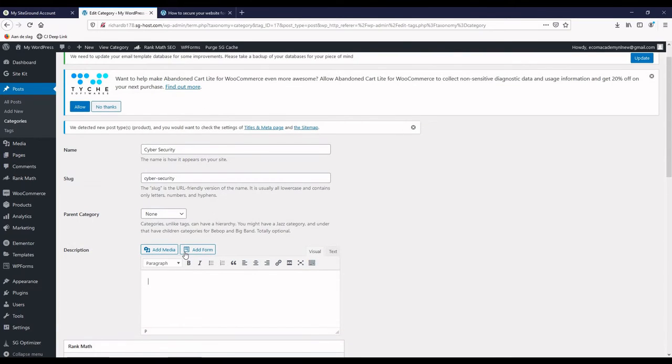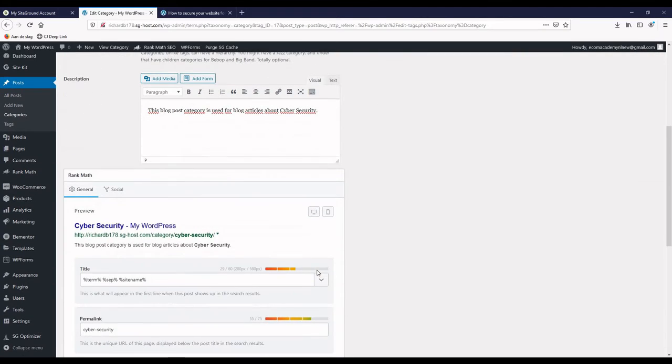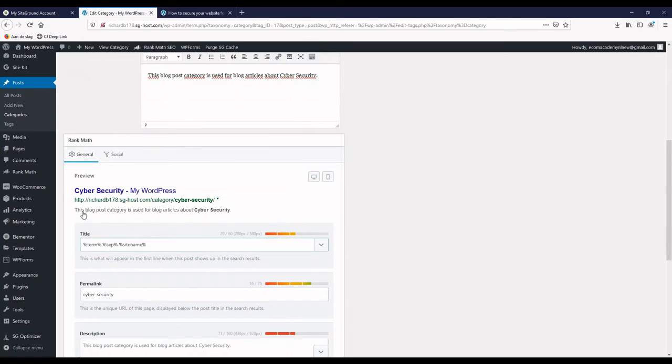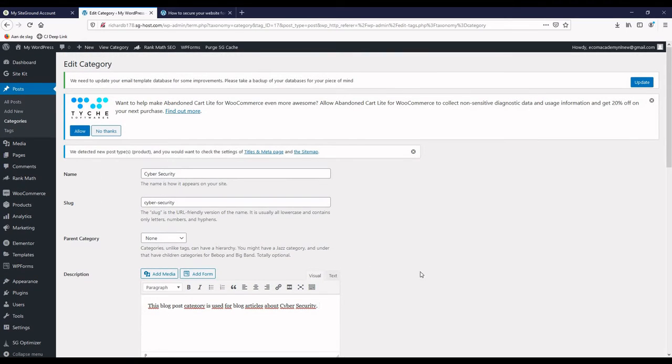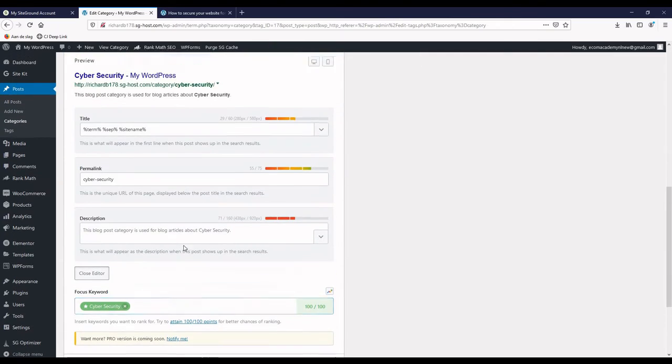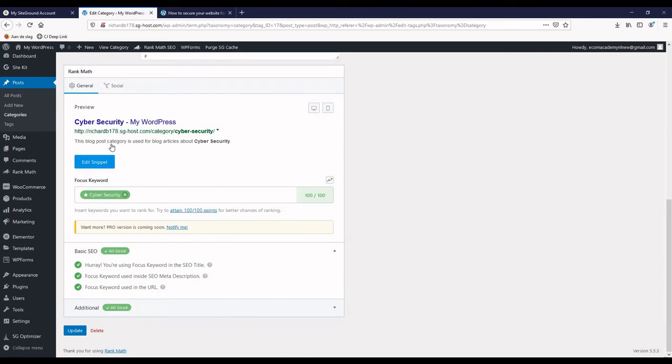So it will take it from the description. So you can type in here, so you make a description. If you would type it right there, you will see that it will appear up here, and it does have the keywords because we set the focus keyword right here, cybersecurity. We just took the name of the category and made it the focus keyword, and I will close the editor here, and we made a description for the category, which also includes the focus keyword.